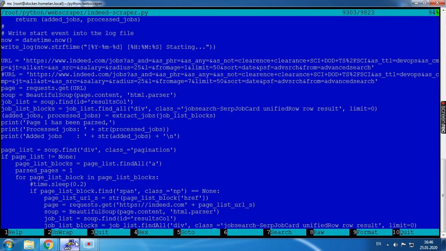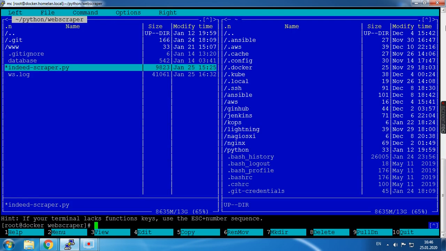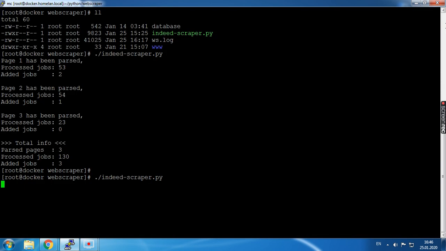Let me show you how it works. I just basically need to run that script. It takes time, it's not very fast. However, it's very useful. It can save my time. As you can see, I ran that script before, but I want to show you how it works right now.